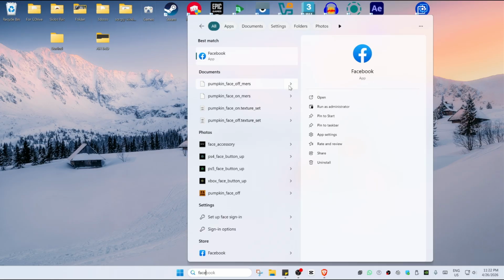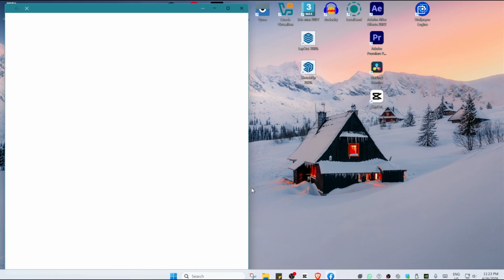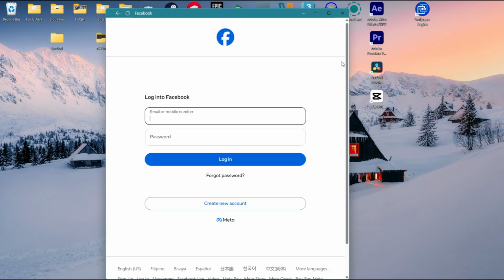Facebook. Here we have it. You can pin this one to your taskbar. Click on it and you'll have it in here. Here we have Facebook. You can just click on it for easy access. Now, all you've got to do is log in with your Facebook account and enjoy using Facebook.